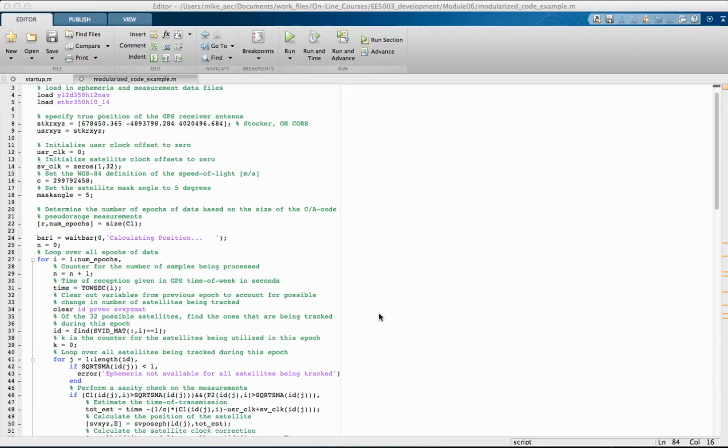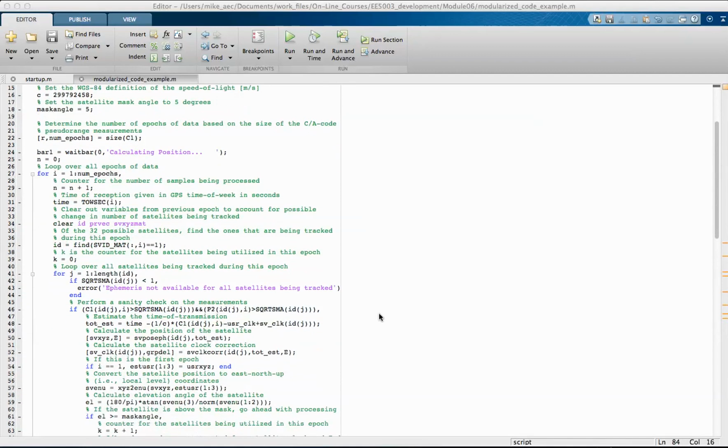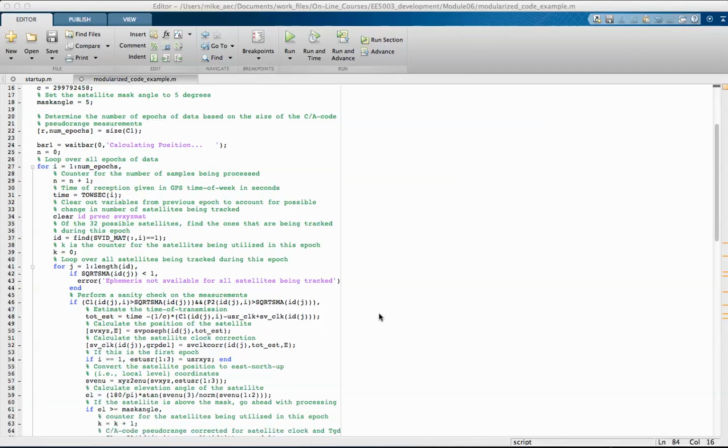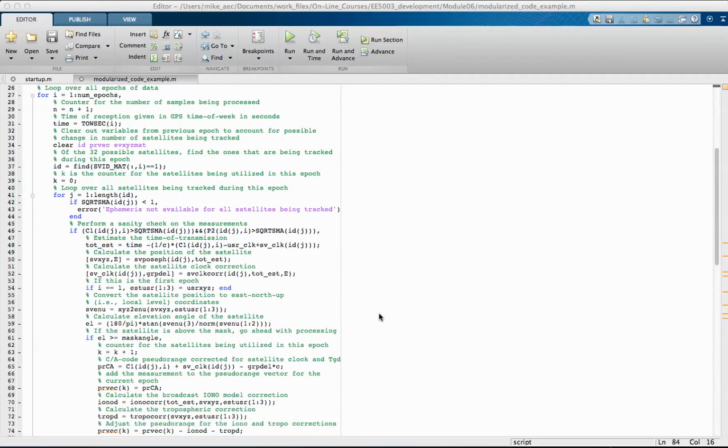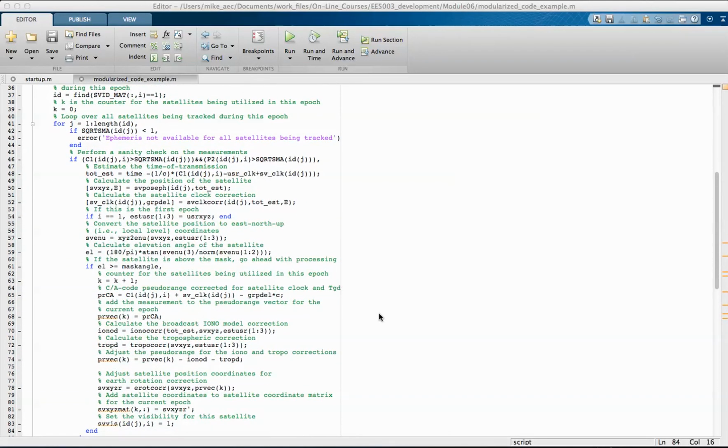But in addition to that, what we see is that there's lots of usage of user-defined function M files. So, for example, inside this for loop, we have a case where satellite positions are being computed. That's a user-defined M file. Clock corrections are being computed. Again, a user-defined M file. Coordinate conversion being performed. Again, a user-defined M file.